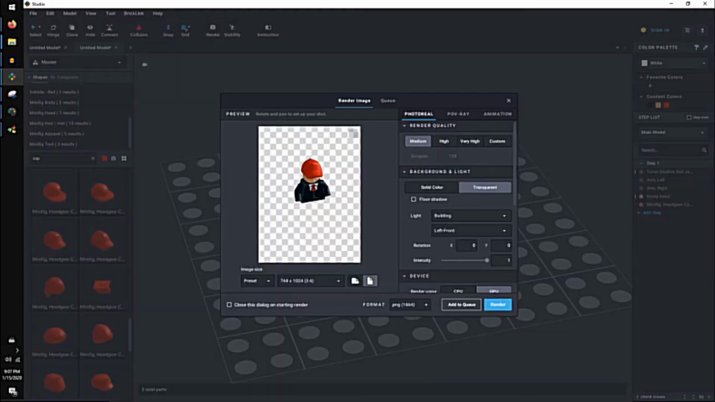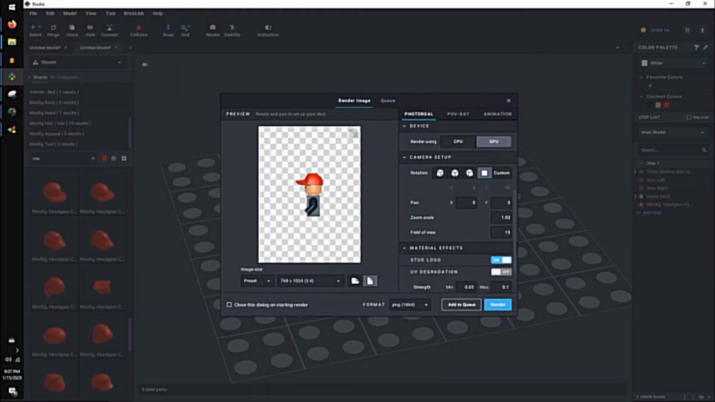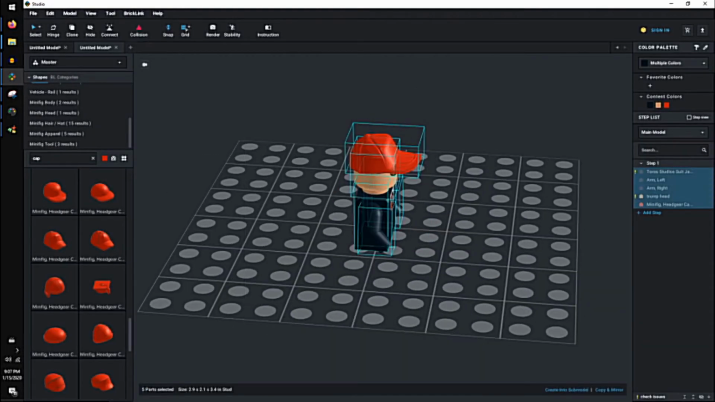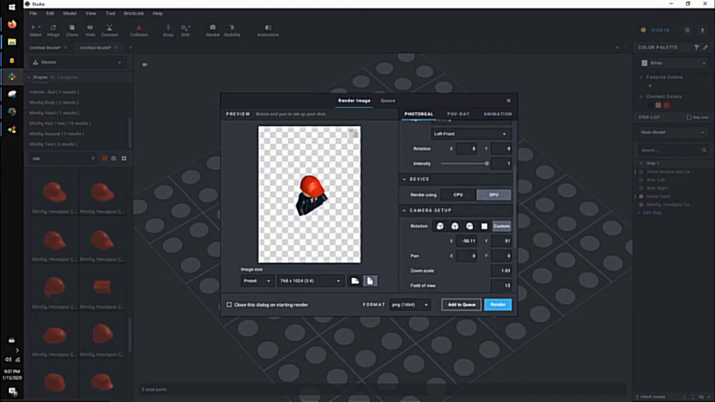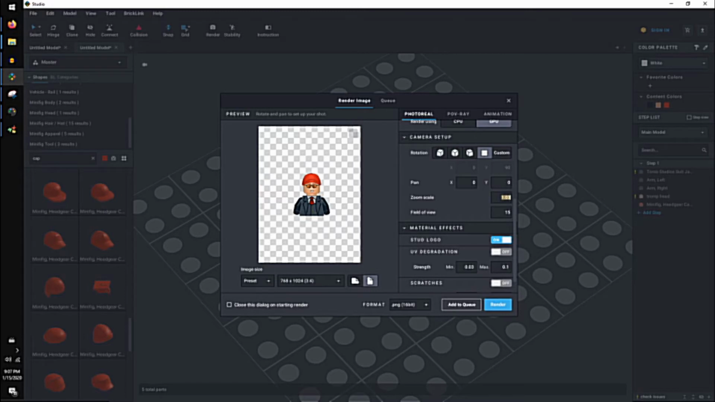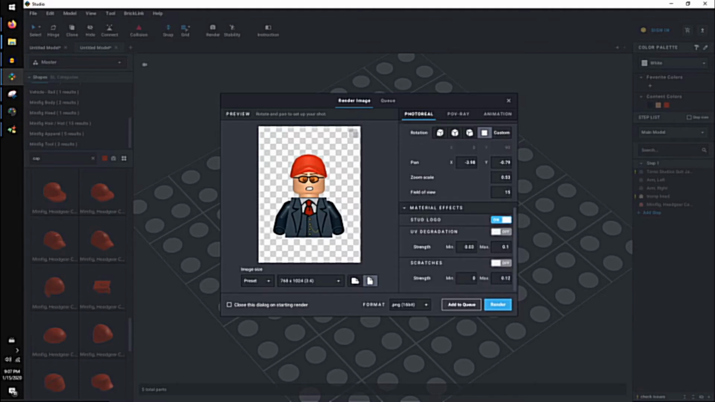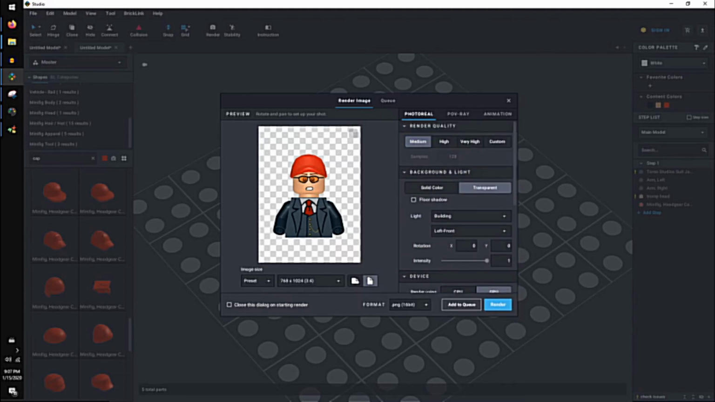So what comes next is we go up to render. You're going to want to center it, then rotate it that way. I like to put the zoom scale at about 0.53, but you can change that, I guess. I like to keep stud logo on, but leave UV degradation and scratches turned off. And quality, it doesn't really matter.